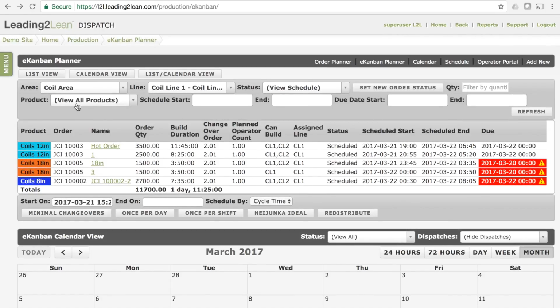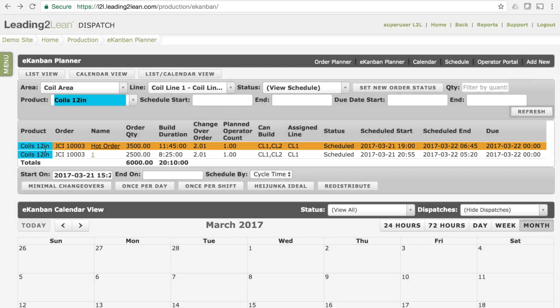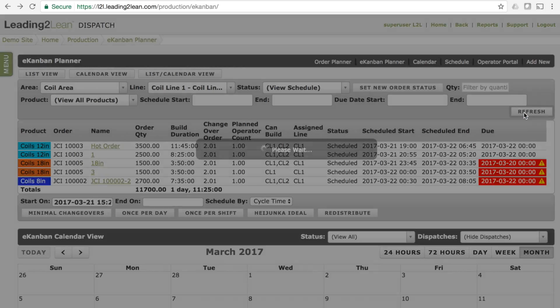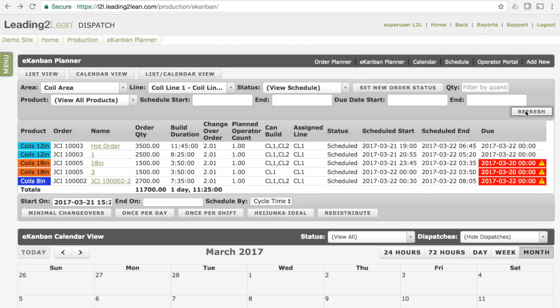We also have filters for various products. If you wanted to look at just a particular product, you can select it and then refresh, and it'll only show you that product. Or you can select to view all products and refresh. Keep in mind this refresh is a really important key step. Anytime you make any changes to the filters, you're going to want to use the refresh to apply those filters to the page.